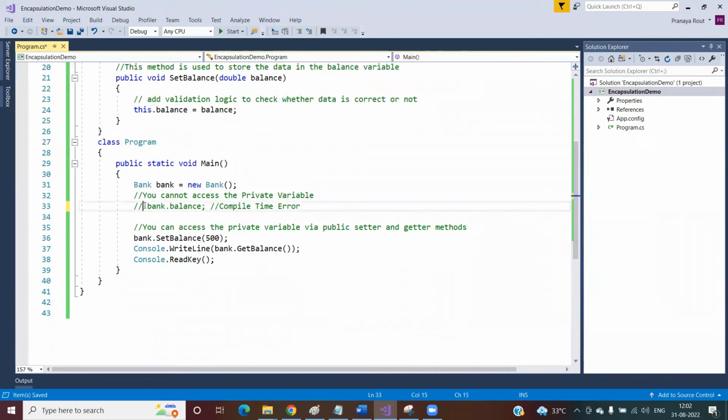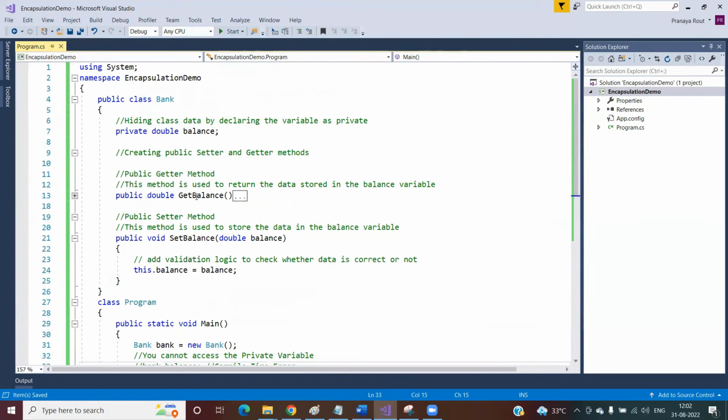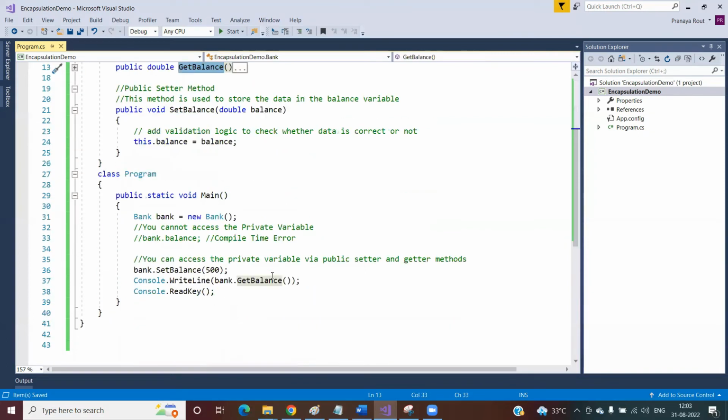Now from outside the class, you cannot access the private members directly. If you try to access the private things, then you will get an error like we have already discussed. But you can access these methods now; they are declared as public. So if you want to set some data, you need to call the set method. And if you want to get the value stored inside this balance variable, then you need to call this GetBalance method.